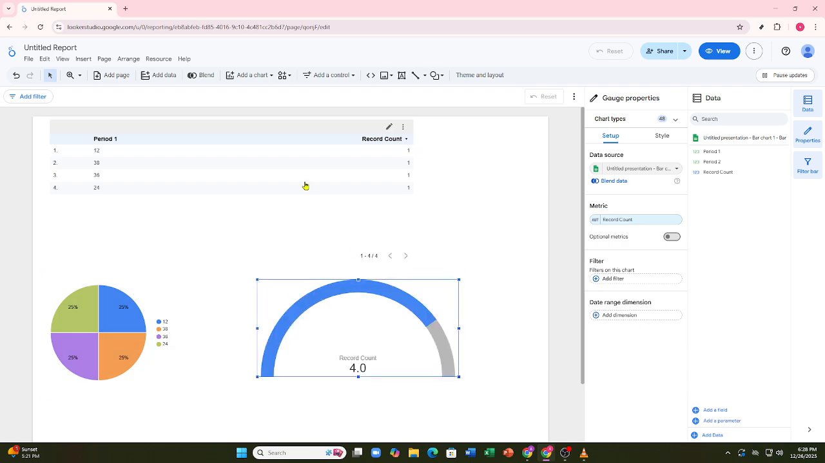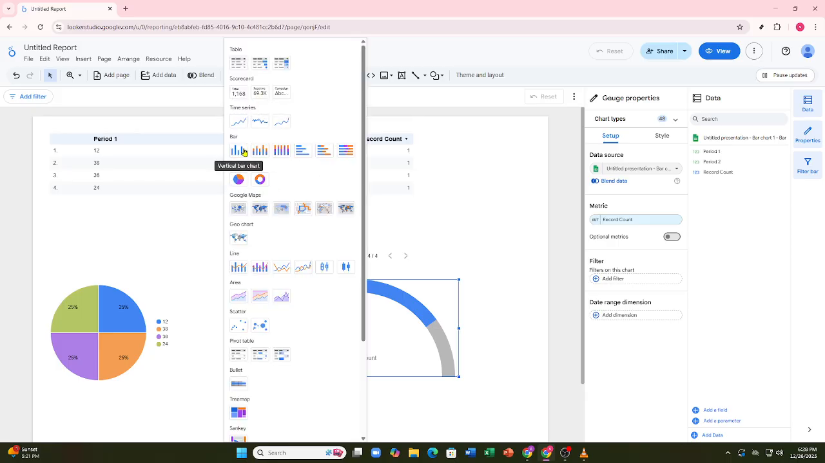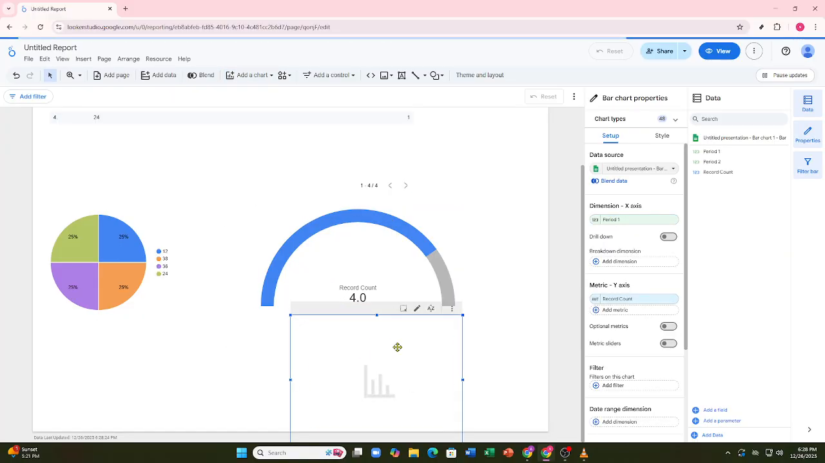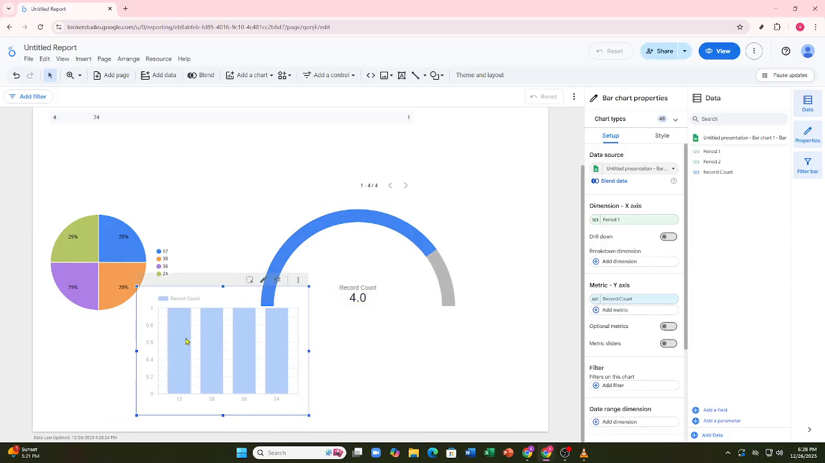Now let's break things down. Add bar charts or tables to show sales by product, region, sales channel, or sales rep. This helps you understand what's actually driving results, not just the totals.